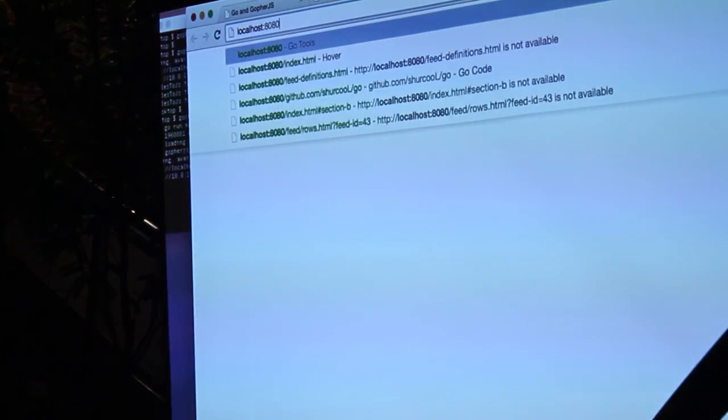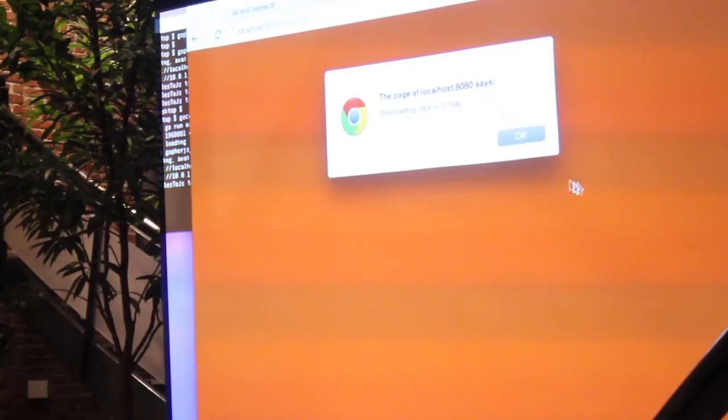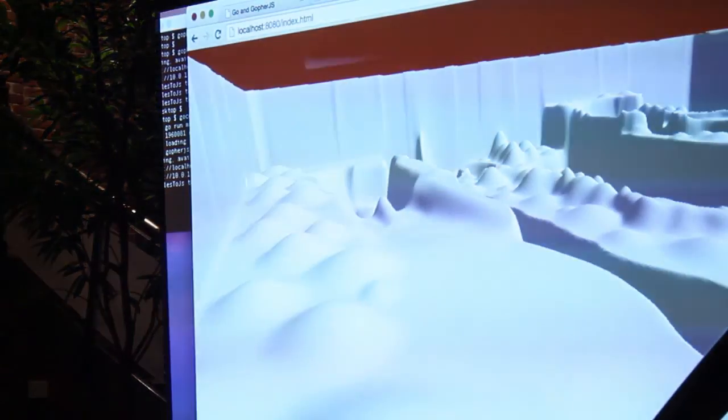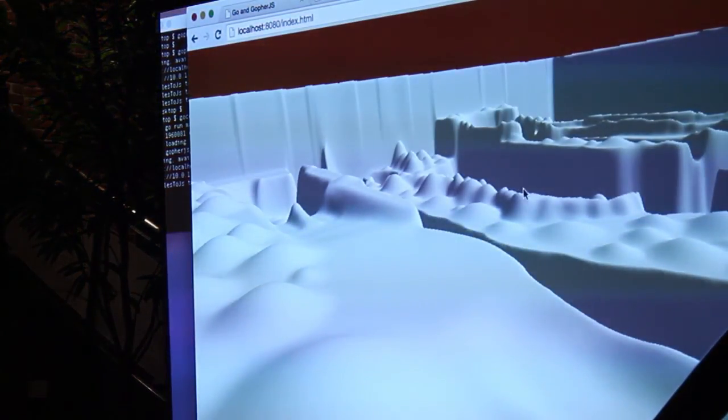So if I do GopherJS serve HTML and there's an index page, this is now that exact same Go file that you saw previously running on my desktop. It's now running in the browser.